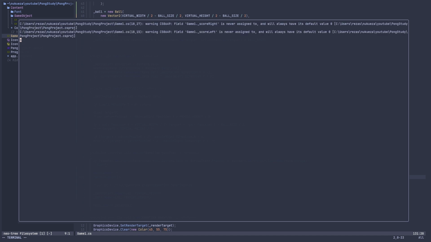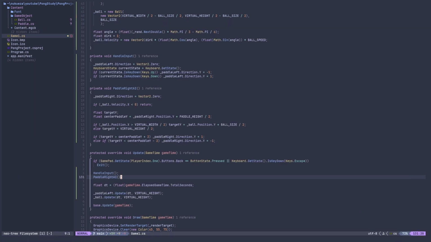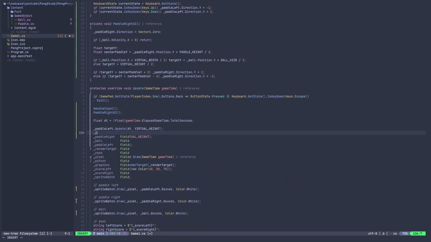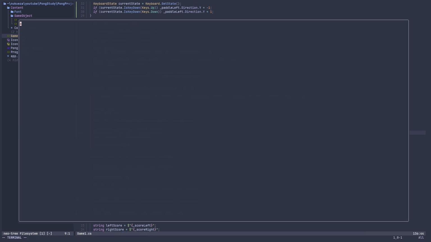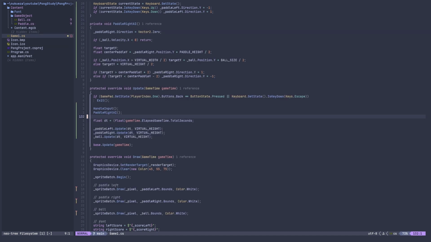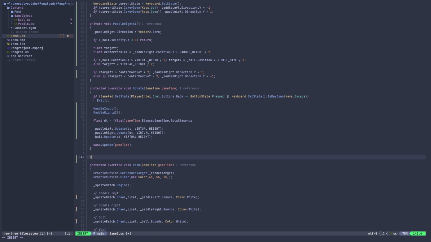Okay, let's see if it's moving. Y is not moving. Oh, we're not updating it in here, the virtual one. Okay, let's see. Okay, our paddle right is moving. Now we need to check the collision.